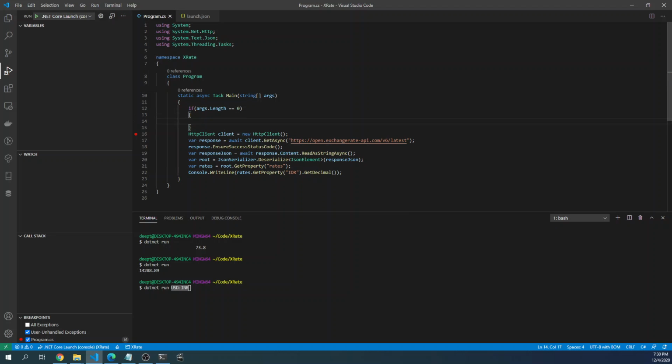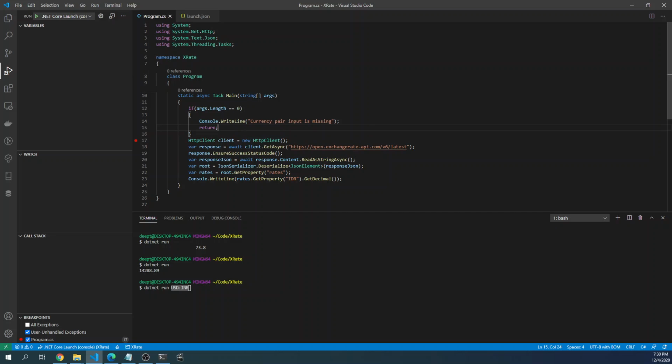we want to write an error, Console.Error. We can just write some information to the user that currency pair input is missing. And you want to return right away, because if you don't return, your function will continue to execute, and then you won't have enough data to do the right thing.